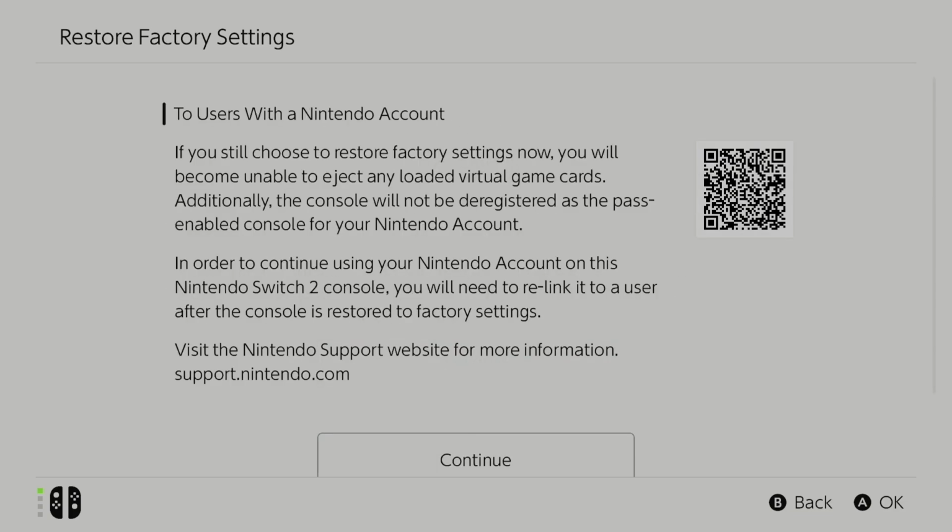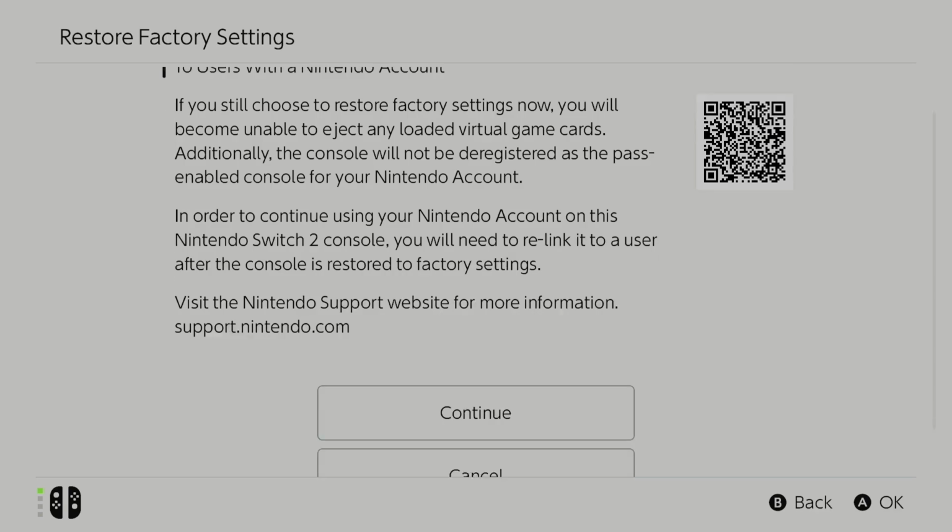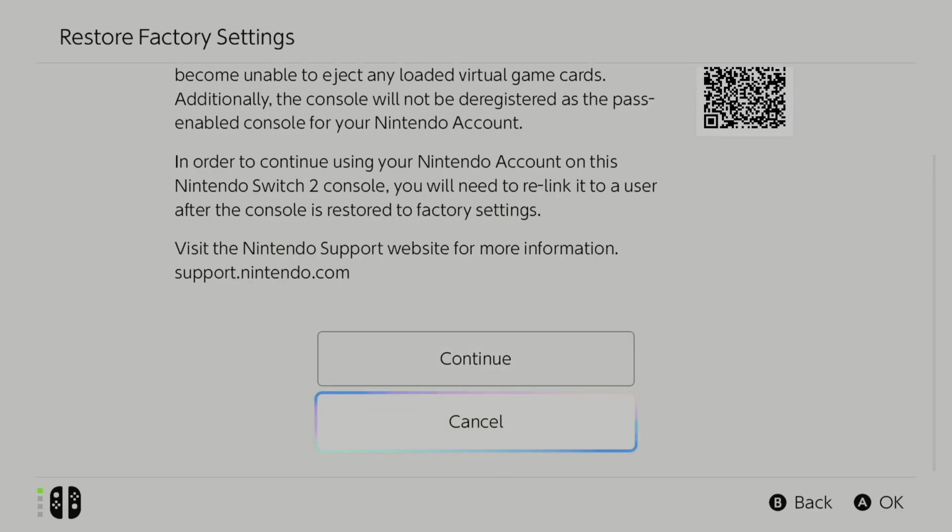We now receive a further warning that better explains why we should not be using this method to factory reset our console. From what we've been able to gather, as our console will not be deregistered from our Nintendo account, using this reset method could cause serious issues with regards to shared games. So the advice seems to be that before attempting to use this reset option, you should eject any loaded virtual game cards and also manually deregister the console as the primary console associated with your Nintendo account.